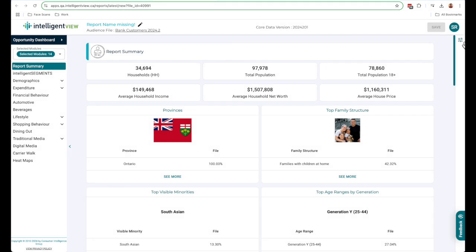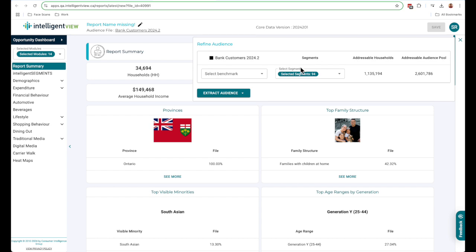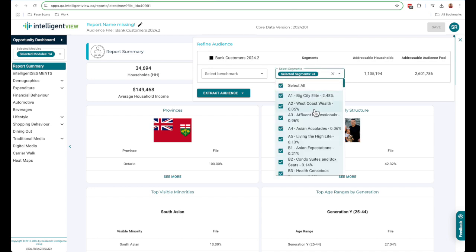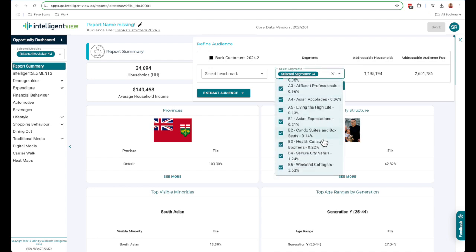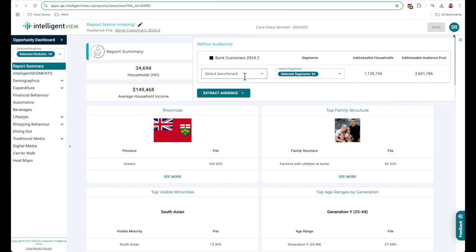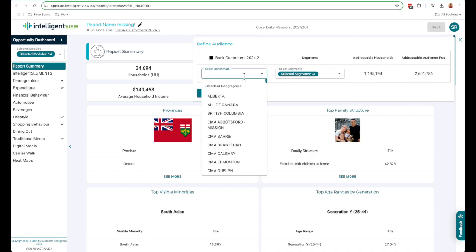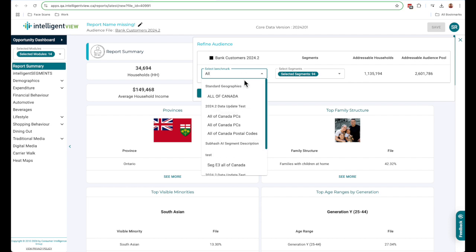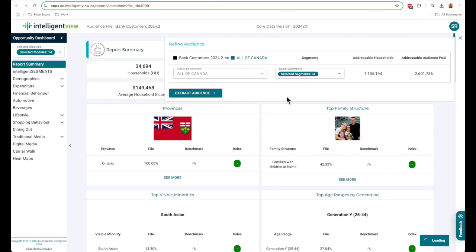The Refine Audience sidebar is a new feature that gives you a condensed view of the percent split of all 94 intelligent segments in your target audience file being analyzed. This is also where you select the geographical benchmark that you want to compare your audience file against.